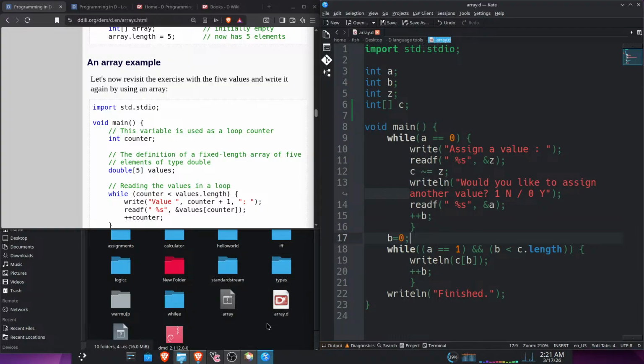Let's close that out. And then, so let's see here. We have our void main. We have a while a equals 0, and then it's going to write that. It's a user input for whether or not it's going to be 0 or not. Okay, that makes sense. C. We could assign C that, oh, C is assigned the value of Z.